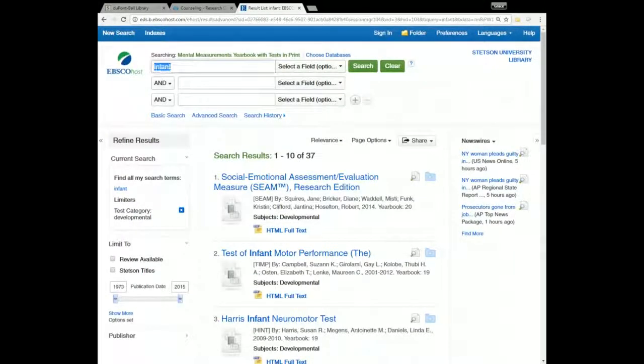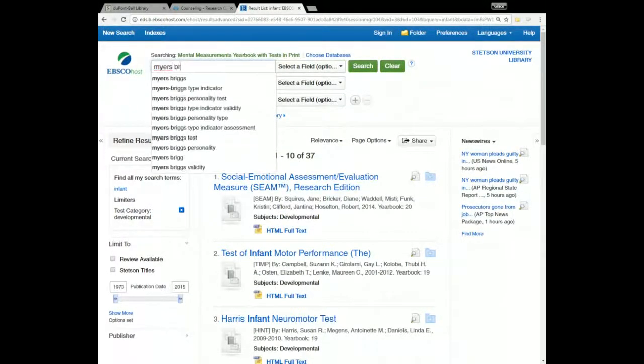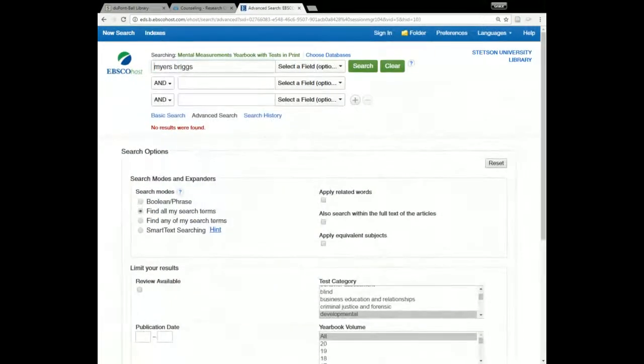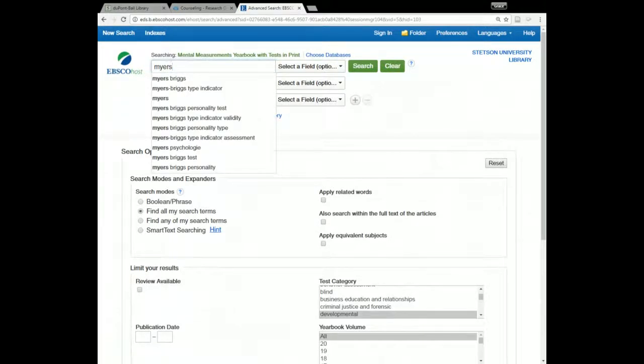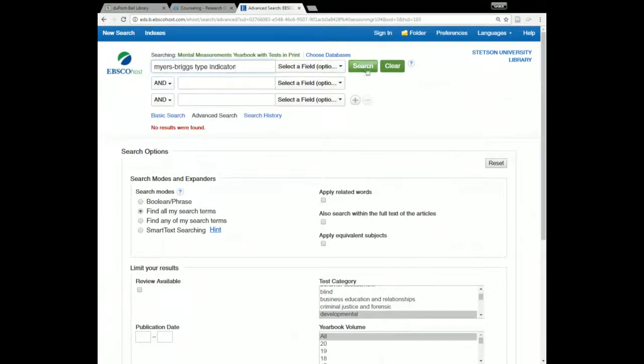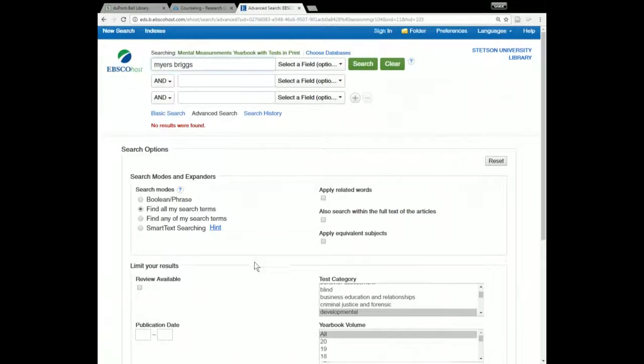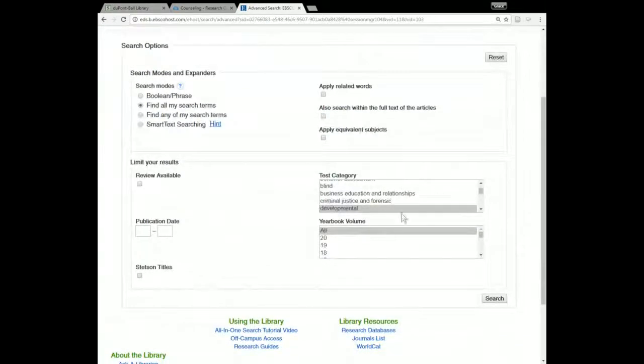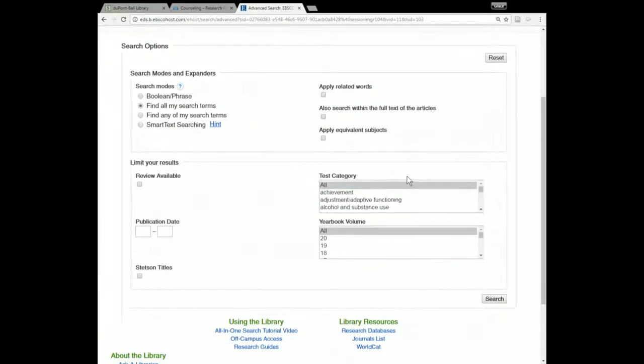You can also look up a particular test. So I'm going to look up the Myers-Briggs test. And let's see, what did I do wrong? Myers-Briggs Type Indicator. Oh no. Okay, that's a little odd because I messed up. I didn't take off all these filters on developmental. So I'll change this test category back to all.